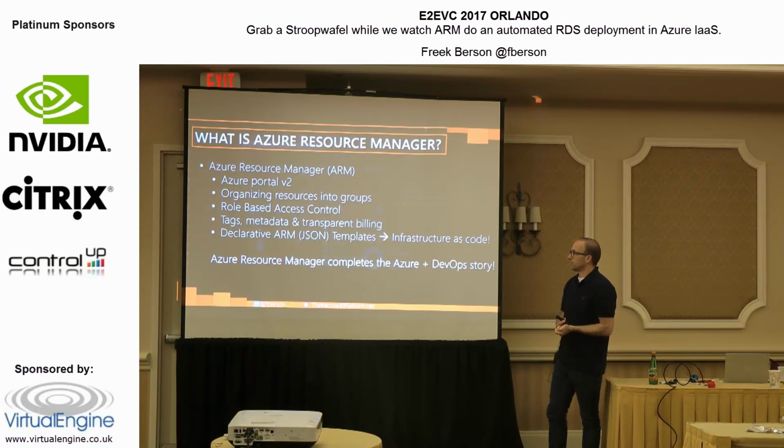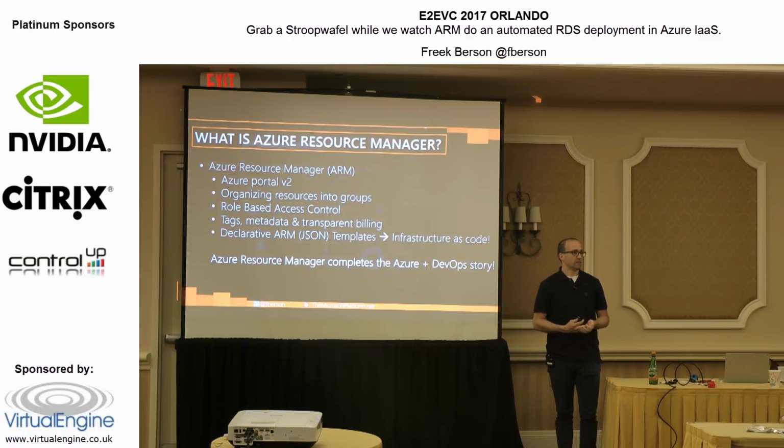And then there's declarative ARM templates, and that's what this is all about. Rather than using the UI portal or PowerShell, we can now pass a single JSON file to Azure and have Azure build your entire environment. So how is that different from PowerShell?